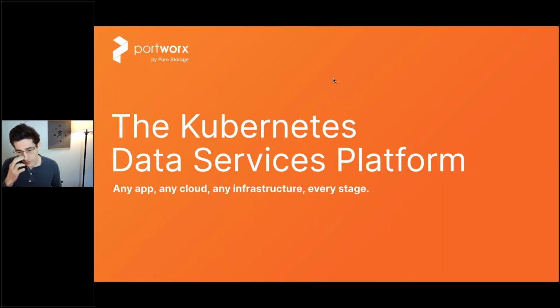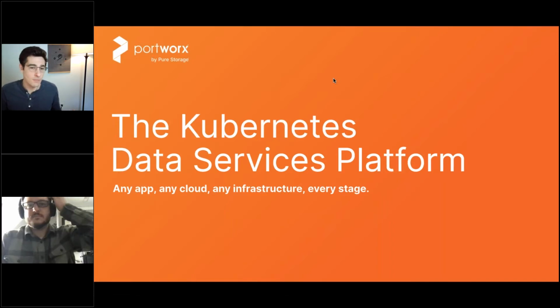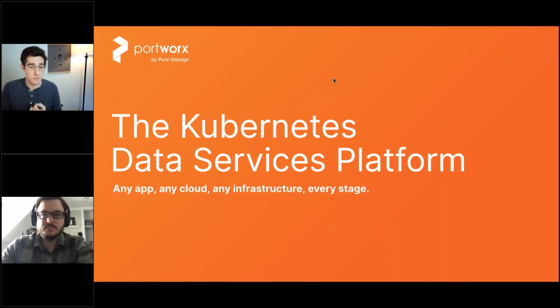We call Portworx a Kubernetes data services platform. And what we mean by that is anytime you run a stateful application, a database, a queue, a key value store, big data, ML, machine learning, AI, data analytics, right? I could go on and use all the buzzwords. You care about a number of things. You care about storage provisioning, the ability to persist data. You care about high availability. You care about data protection. You care about data security. Increasingly, you care about mobility.